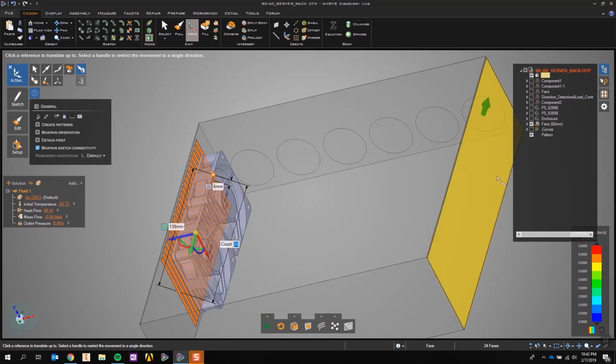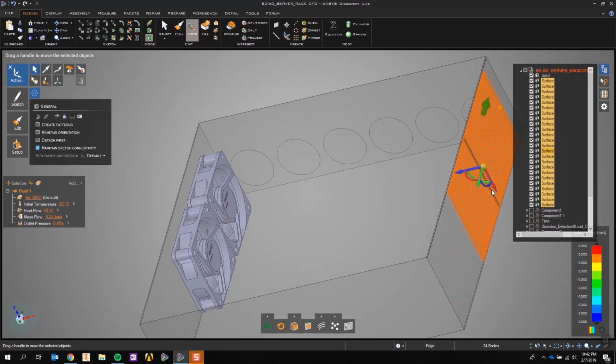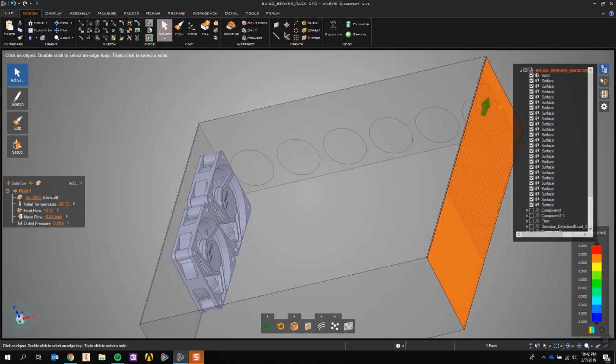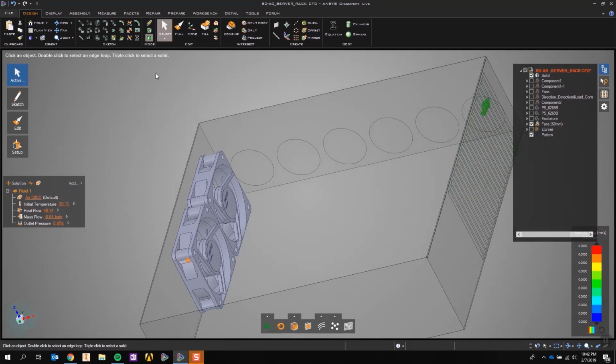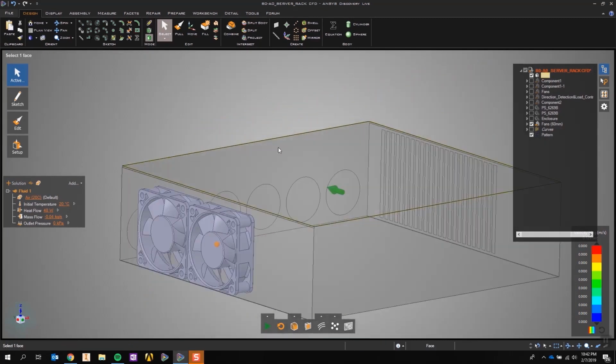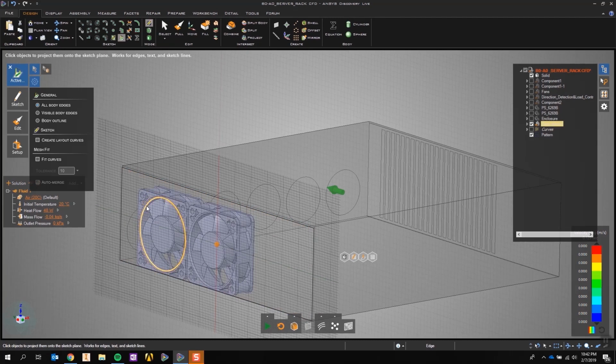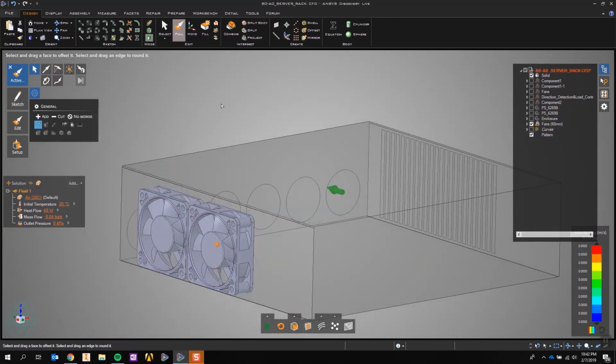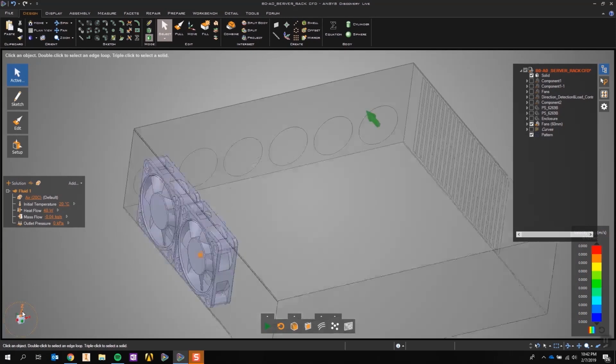We're going to move the vents to the opposite side of the enclosure by simply using the move feature in Discovery Live. We'll follow that up by projecting our two 60mm fans onto the opposite side of our vents.